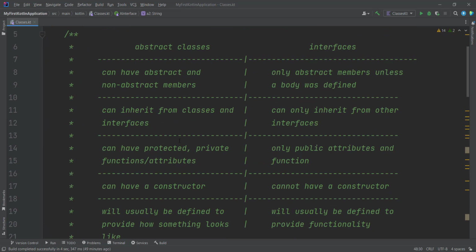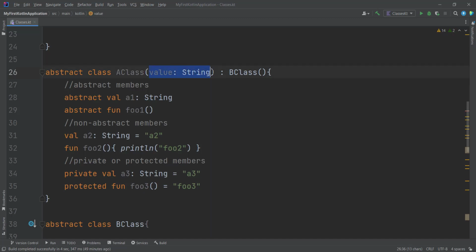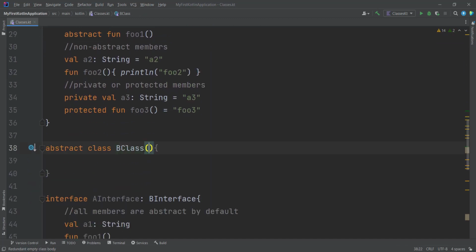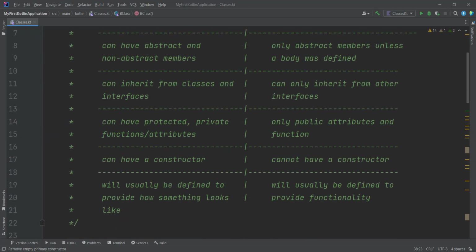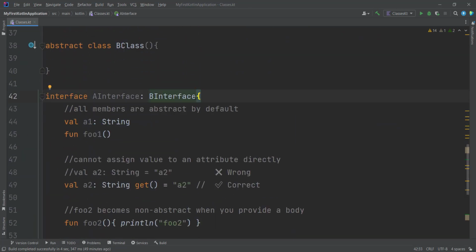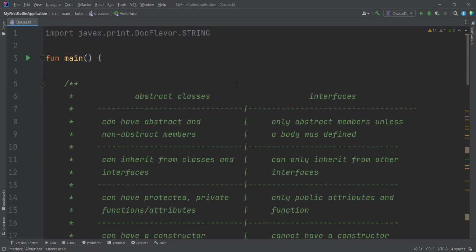Cool. Now with the abstract classes. So abstract classes can have constructors. So here we had a constructor for our A class. Similarly, we could add the constructor for our B class. But for interfaces, interfaces cannot have a constructor, and adding the constructor will cause a syntax error. So in our interface here, add a constructor, you see, cannot add a constructor for our interface.